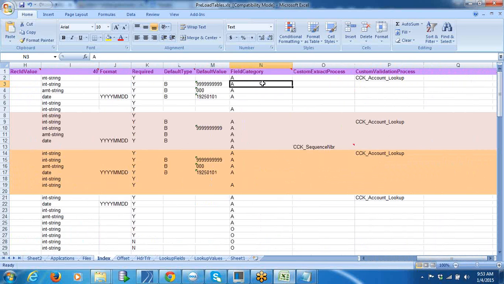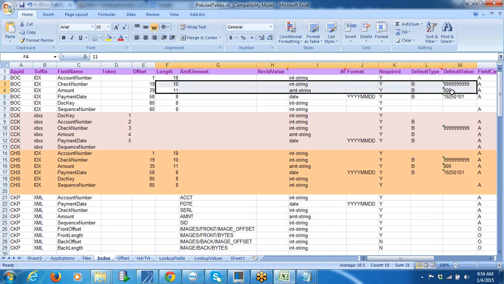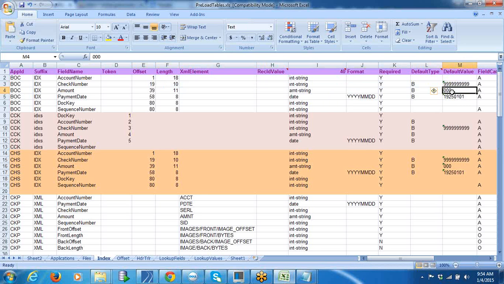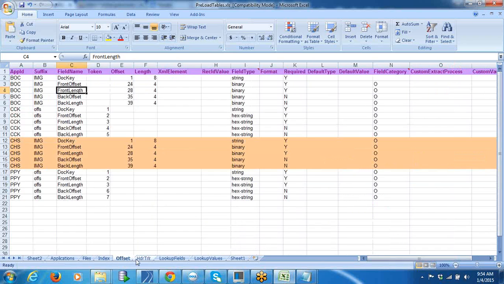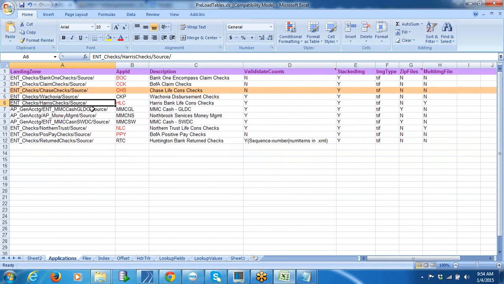Okay. Similarly with this one also, 00 is there, right? Amount. So again from 11 characters, 000. Okay, so it will be replaced with the default value. Any questions? So with this we are done with the fixed format files.